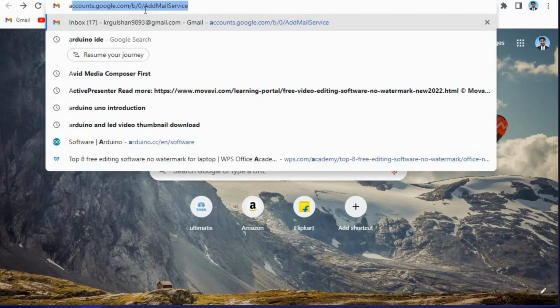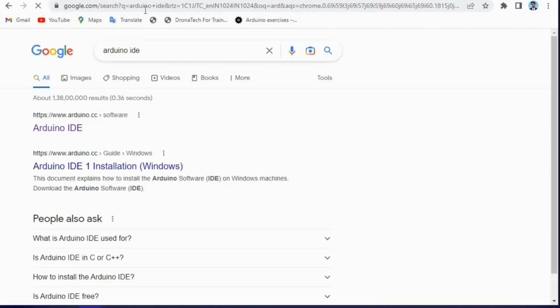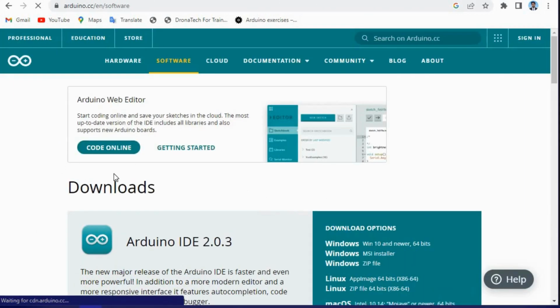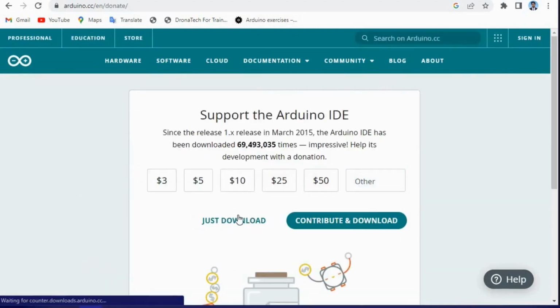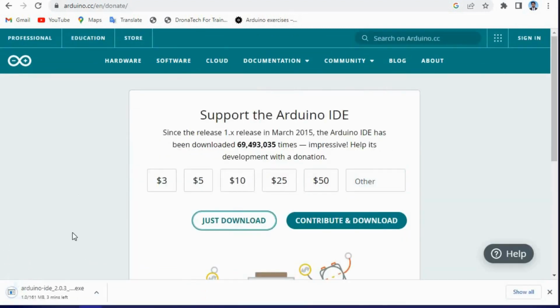For that you have to go to Arduino official website, open this link, and then inside the downloads, you will see, here we have Windows. For Windows we have the setup and all. So click on this Windows and just download this. So if you will see, it is downloading 161 MB of Arduino setup. So let's wait till this download is completed.